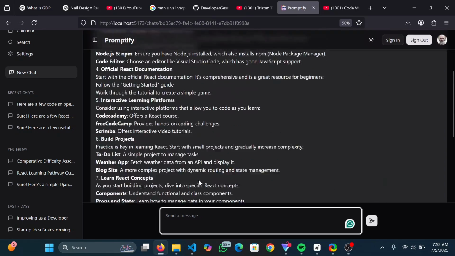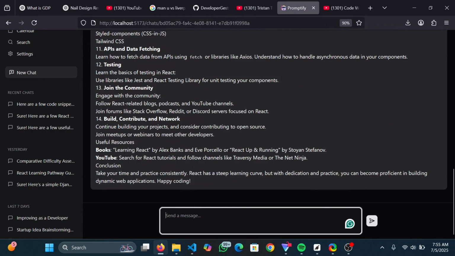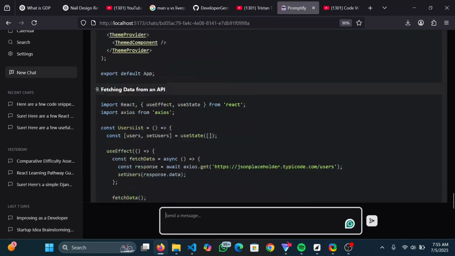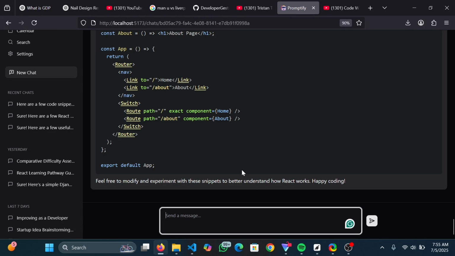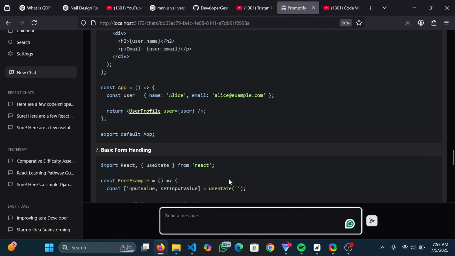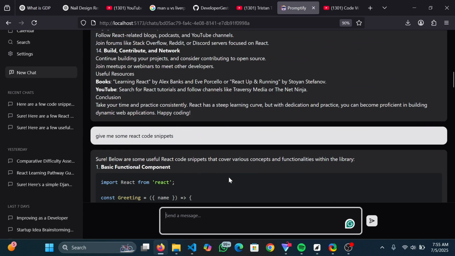Okay, we've got some response from the AI model on how to go about learning React.js. I could ask it to give me some React code snippets. Let's see, hit enter. Right now we've gotten a response from the AI model, right? It has given us some React code snippets. This is amazing. This is fascinating, right? Thanks to OpenAI for their GPT-4 model.